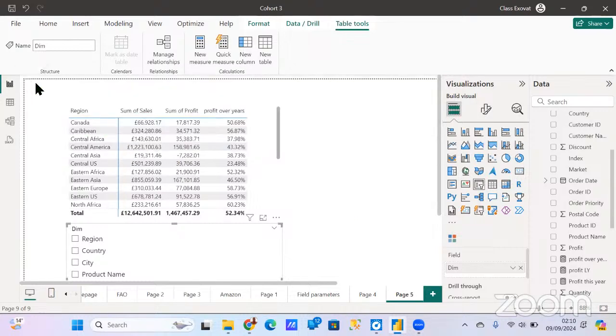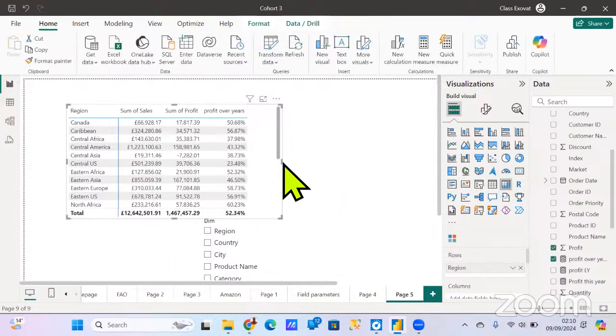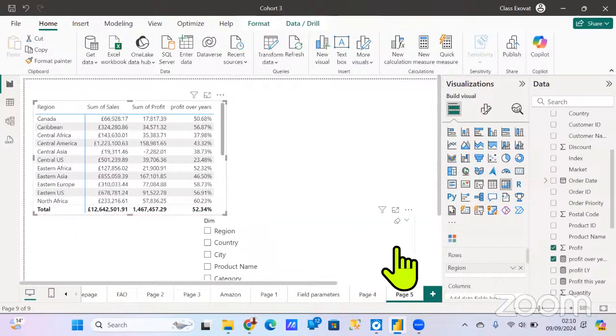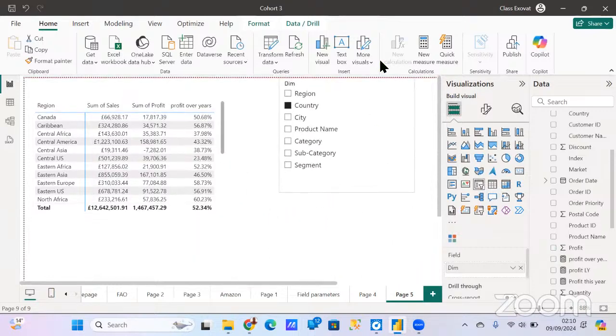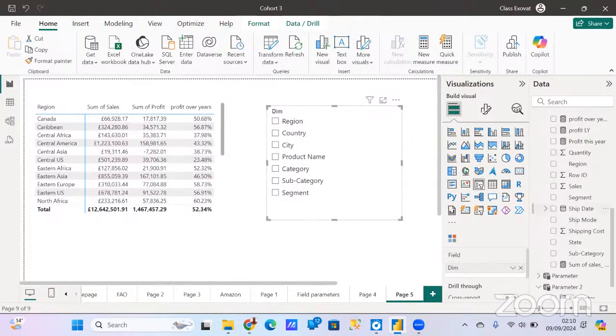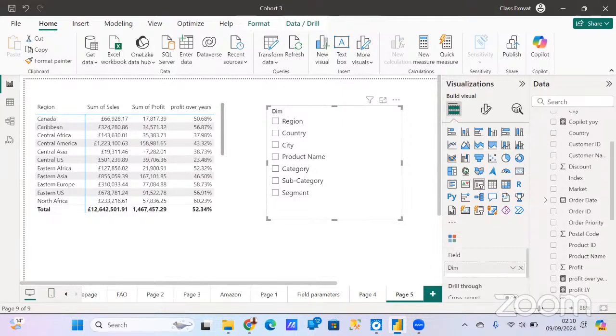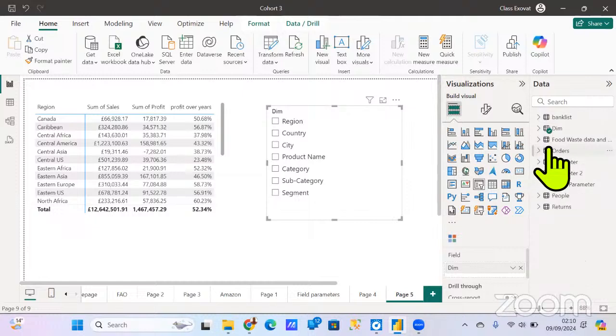And once the parameter is created, it will automatically create this filter for you. So you have this filter created by default from the parameter, and you can see the code behind it. So when you click on it and come here, you see your field parameter. So let me see, dim. All right, so you can see the field parameters here. When you expand it, you see what you've created.